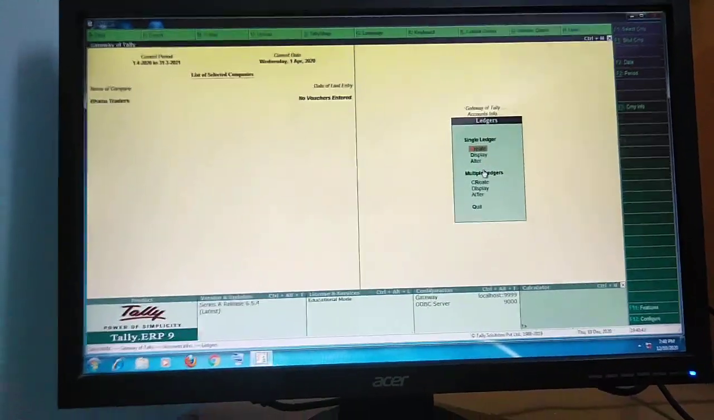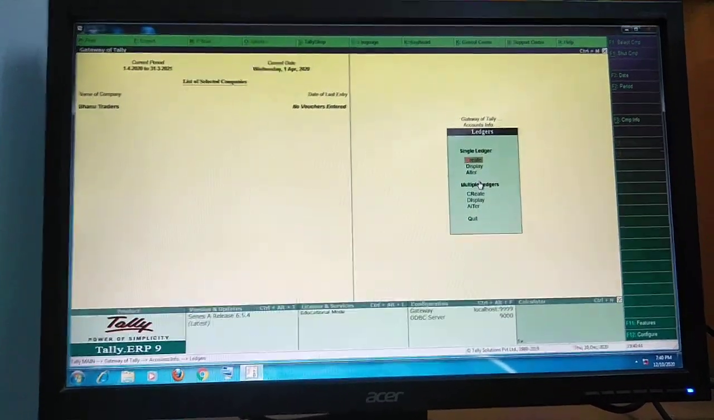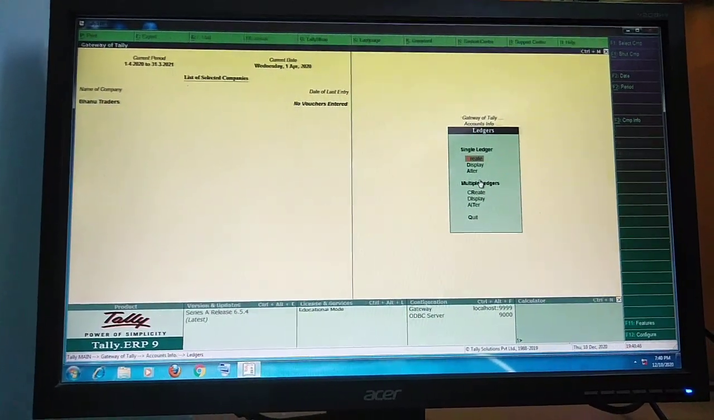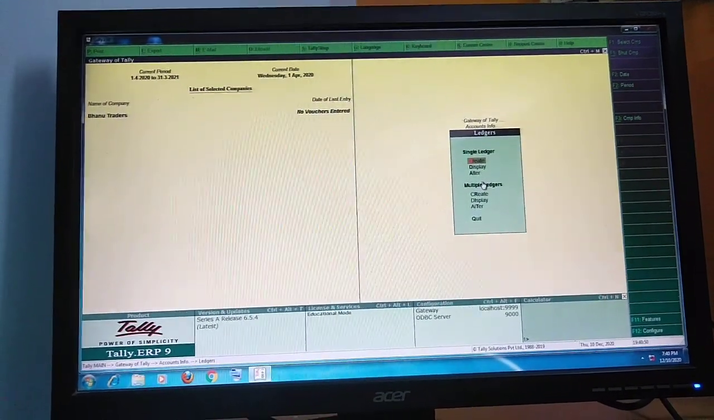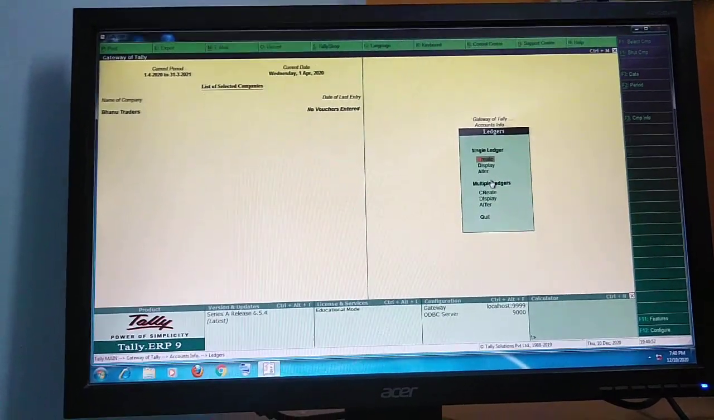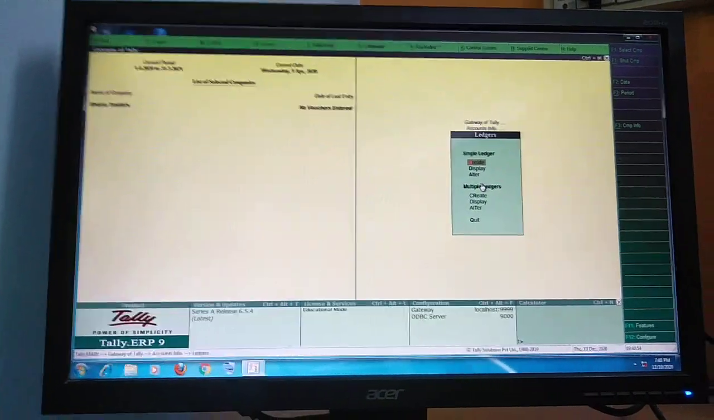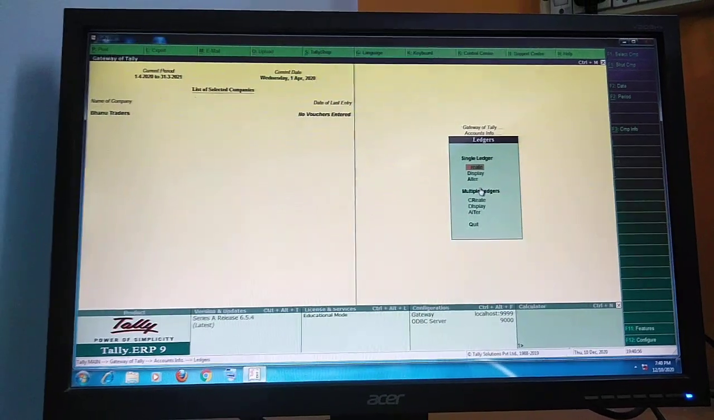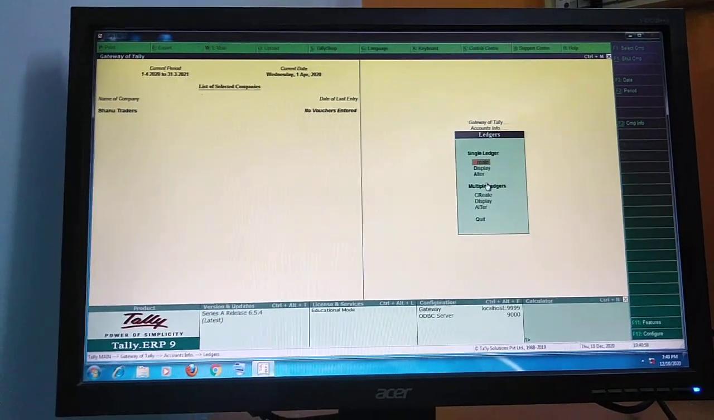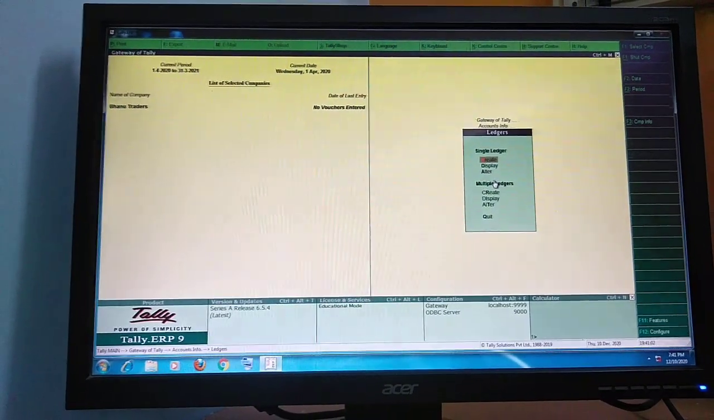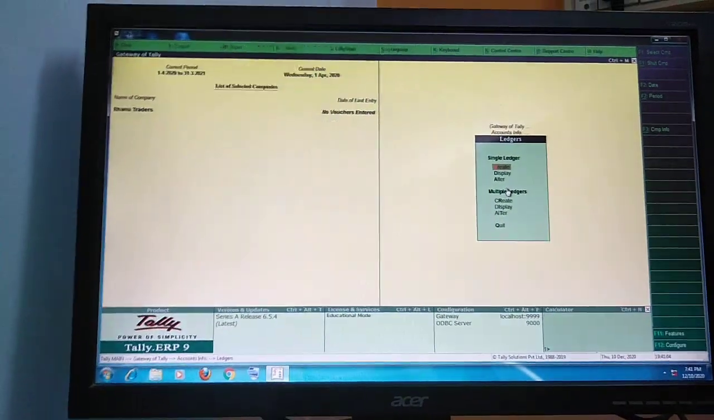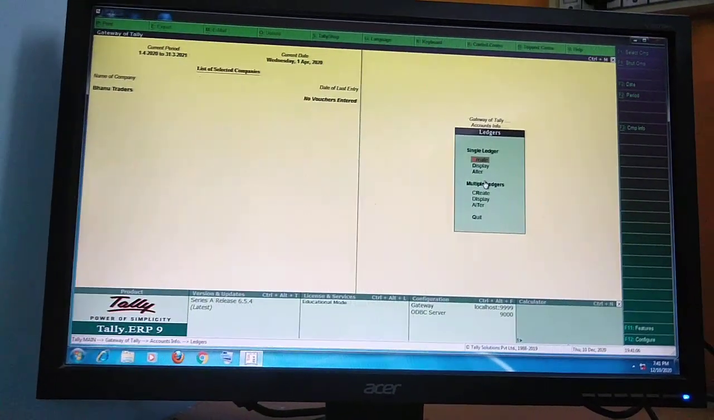And the day-to-day activities are nothing but transactions. For every transaction, a separate set of books should be opened, that is nothing but a ledger. How to create the ledgers, how to delete, how to alter. So now the topic today is how to create the ledger. There are 2 ways of ledger creation, single ledger and multiple ledgers. I will explain what is meant by single ledger and multiple ledgers.